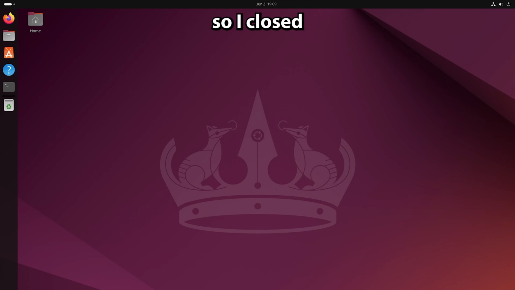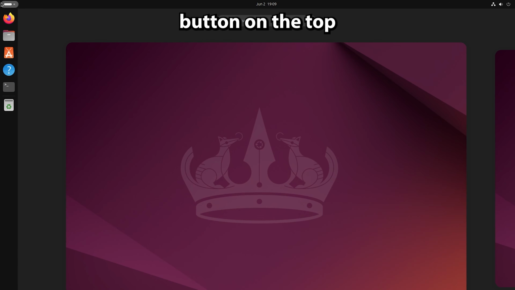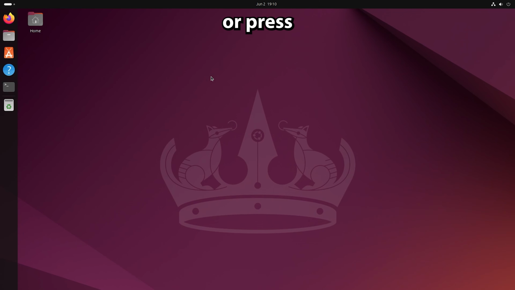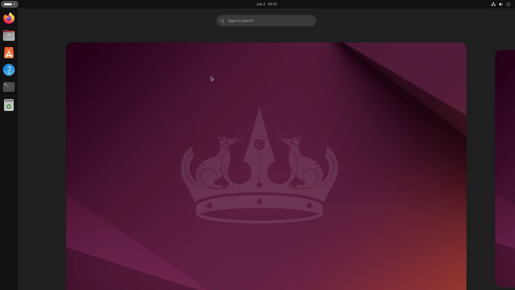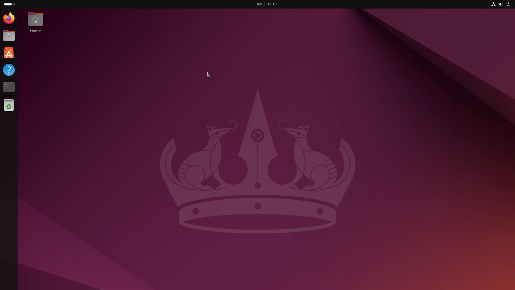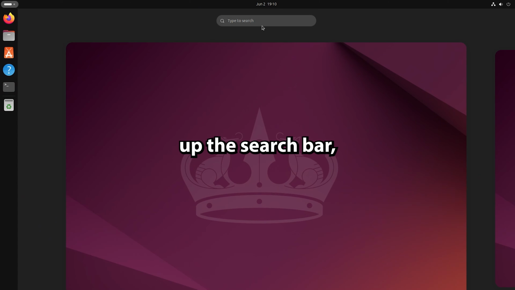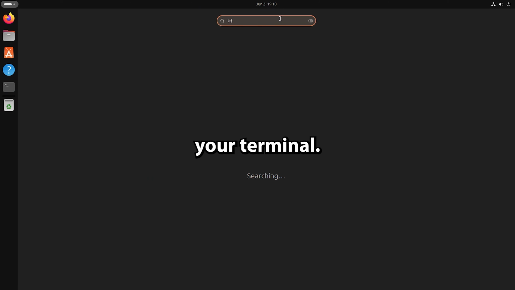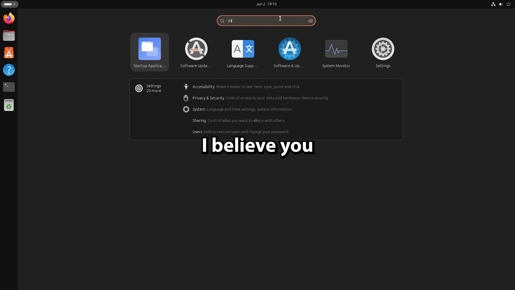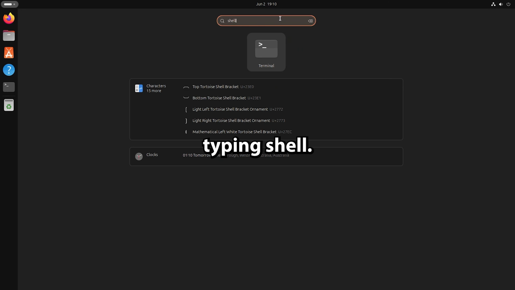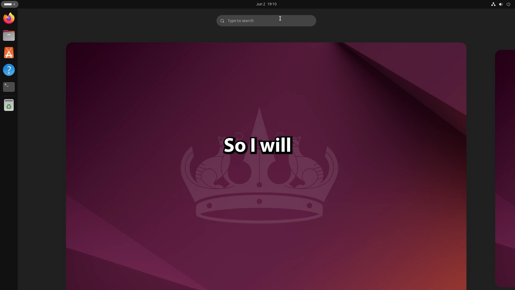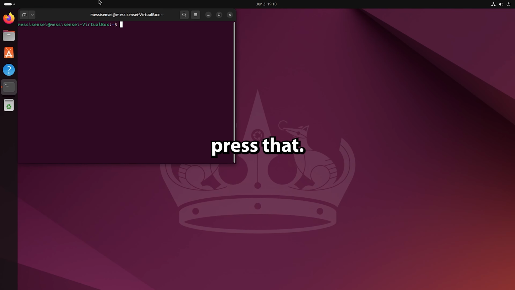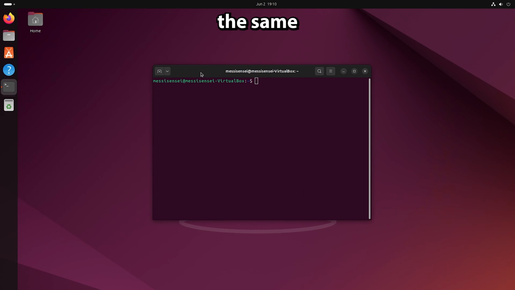I close the terminal now and I want to open it. I can again click on this button on the top, or press the Windows key on your keyboard if you have a Windows keyboard. So you can open up this search bar, then you can search your terminal. I believe you can also search by typing shell. So I will type shell, press that, and again I'm going to have the same terminal open.